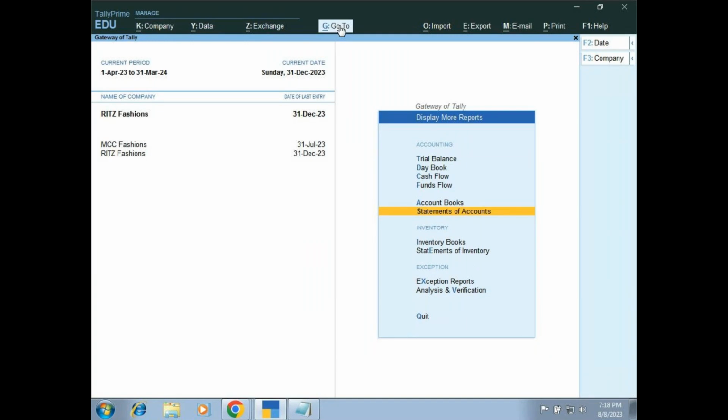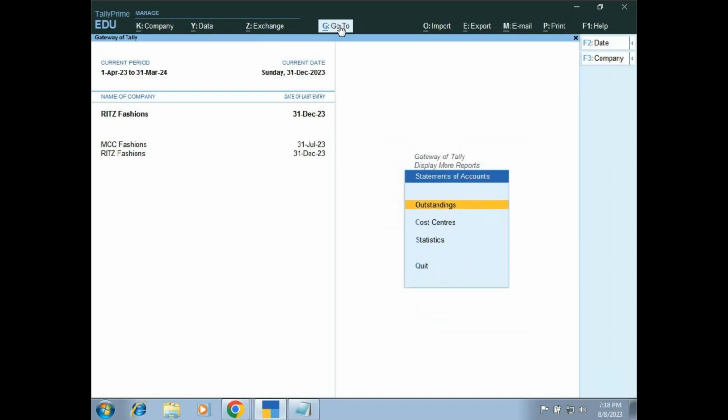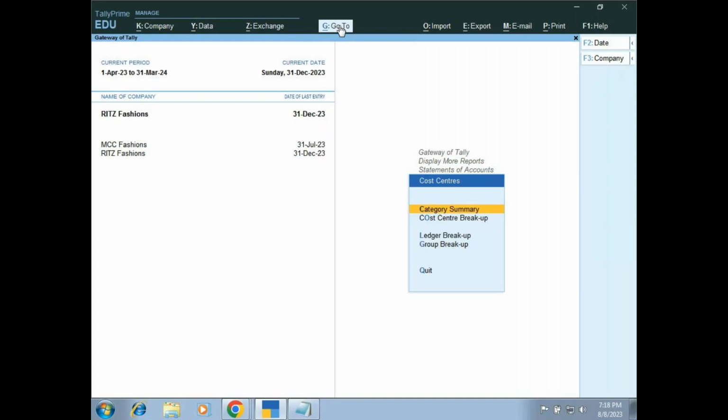Only if I show you will you become familiar. I'll try to show you the maximum so that you are not caught unguarded. You should be aware that there is something like this. This is how you navigate. Ultimately, you have to become familiar with the software. You can go like this: statement of account, then you come to cost center. It will show all the reports corresponding to cost center. Same thing you got: cost category summary, cost center breakup, ledger breakup, group breakup.